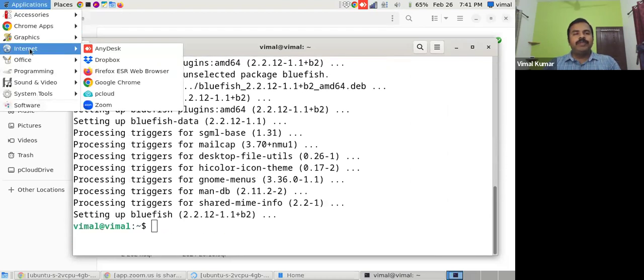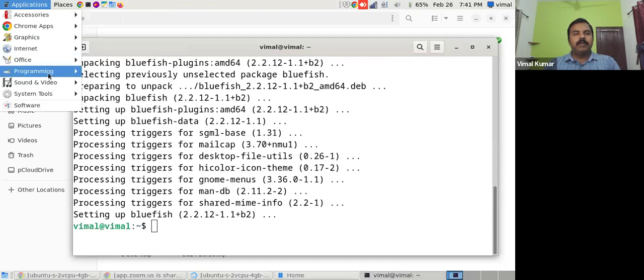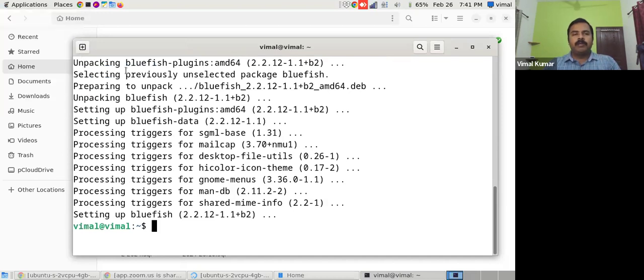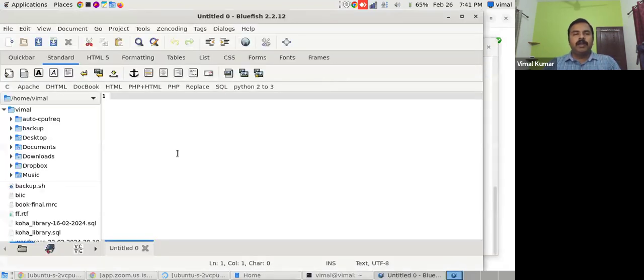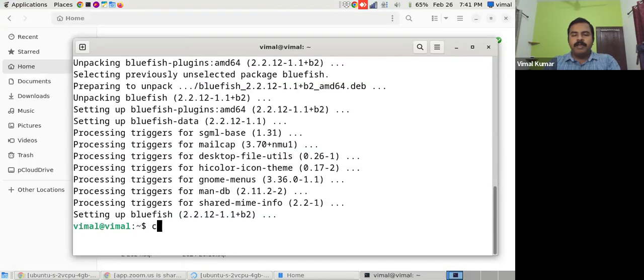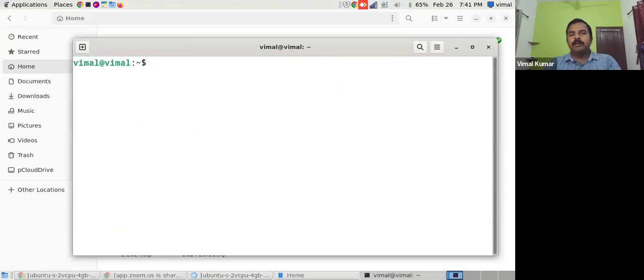See here, Bluefish appeared under programming. It belongs to the category programming. Okay, coding is easy with Bluefish. This way we can install and uninstall packages from the command line.